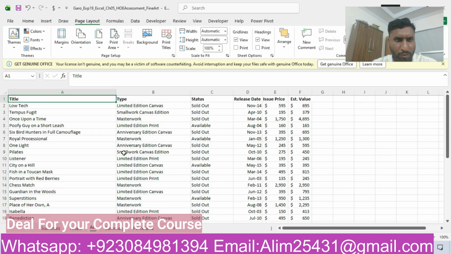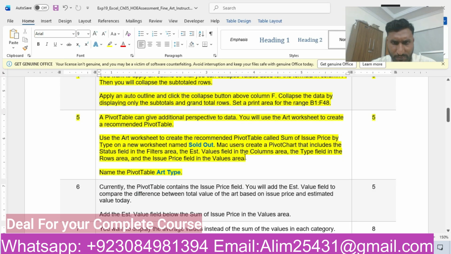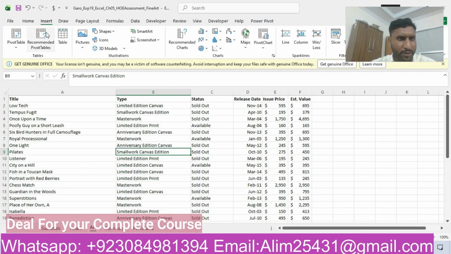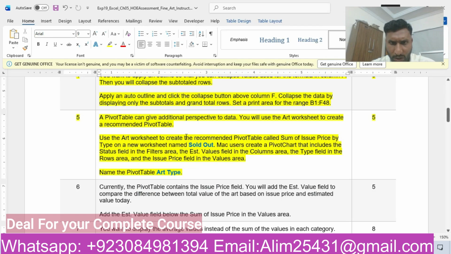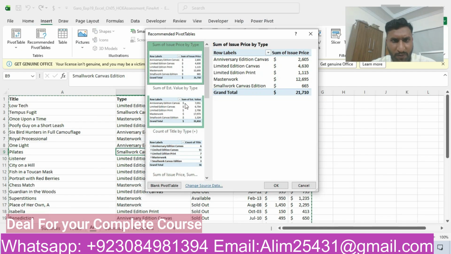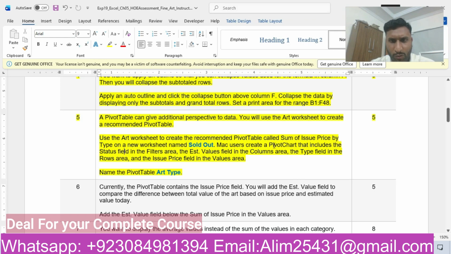So we will go to the insert tab and we will select the recommended pivot tables. Which one will we select? We will select sum of the issue price by type. We will select that one and press OK. That's our new pivot table inserted into a new sheet.